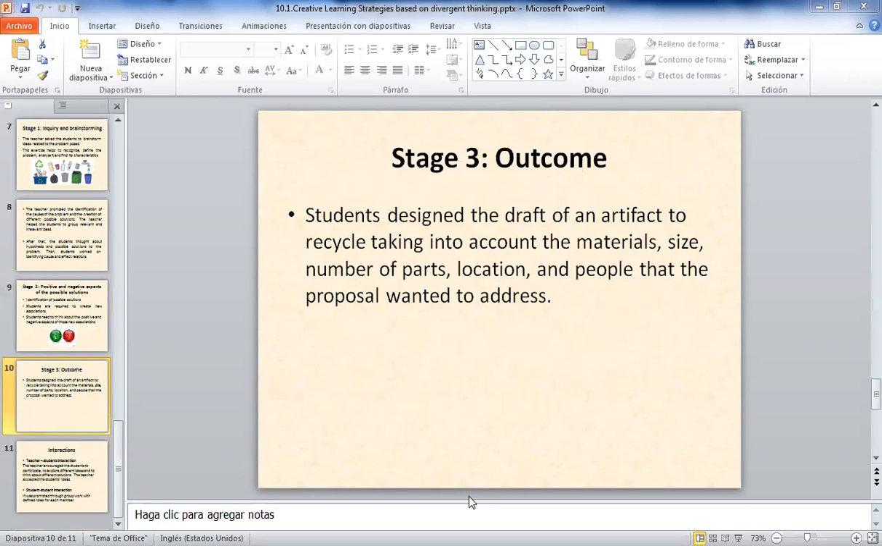Yes, one of my students created a machine that recycled the smoke and turns it into rain. Okay, pretty good. So in the place where you're working, you are promoting divergent thinking and creativity. I guess that lesson took you more than 1 hour, and it was a process for the students to come up with this new artifact.